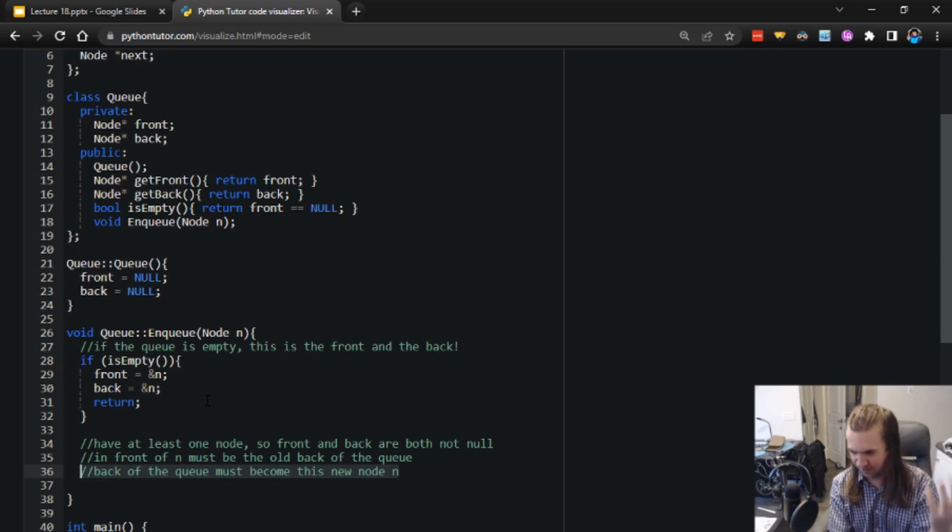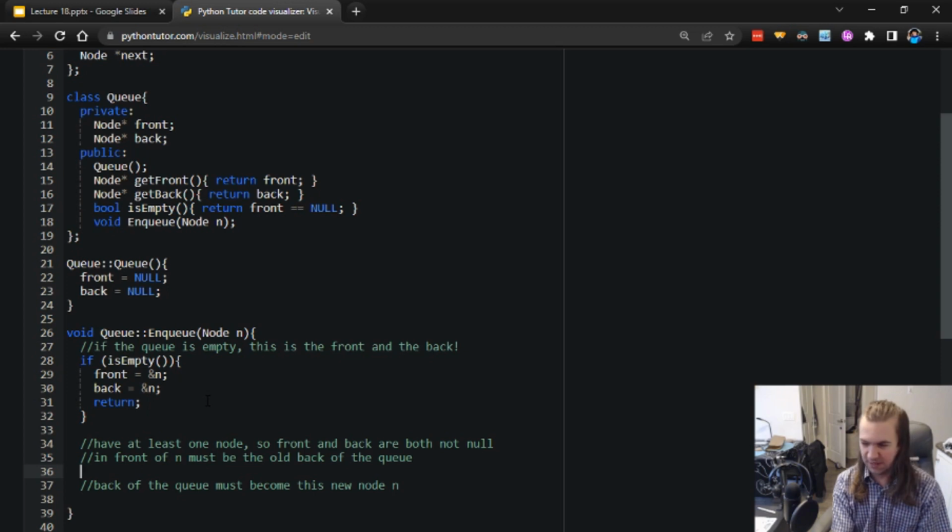I'm thinking persons because I'm thinking of a lineup of people, because that's usually where you would find a queue. Okay, in front of n must be the old back of the queue. So that means n.next has to be the back. Not too hard. And now the back of the queue must become this new node n. So the back is now n. And then we're done.